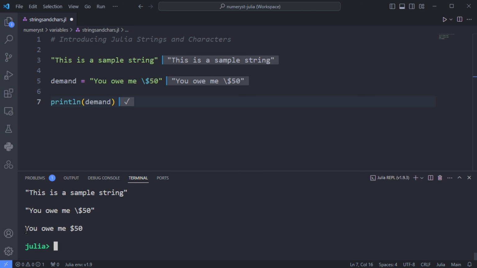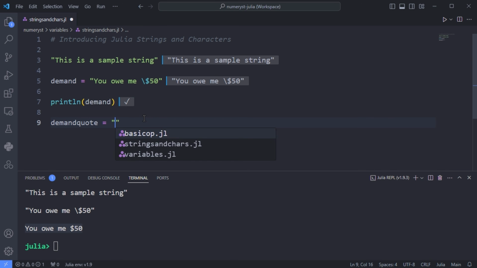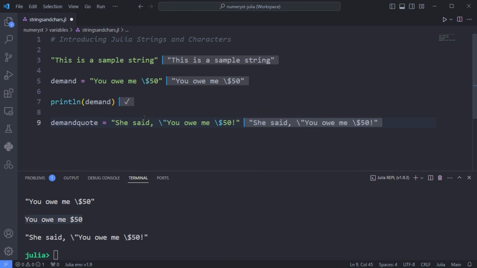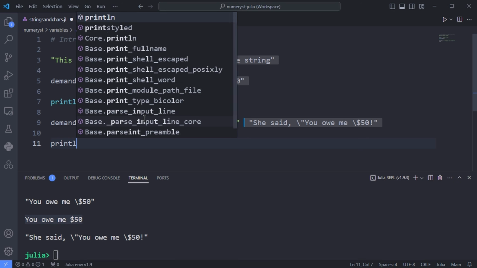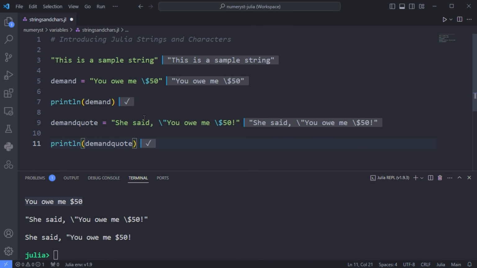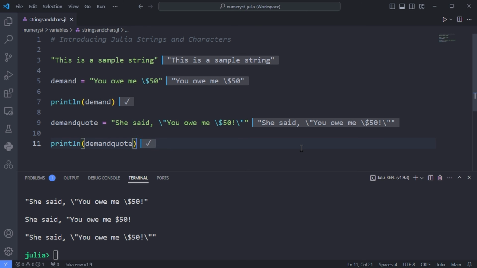The second is that you have to be careful when using two specific characters, double quotes and dollar signs. If you want to include a double quote character in the string, it has to be preceded with a backslash. Otherwise, the rest of the string would be interpreted as Julia code, with potentially interesting results. And if you want to include a dollar sign in a string, that should also be prefaced by a backslash, because it's used for string interpolation.